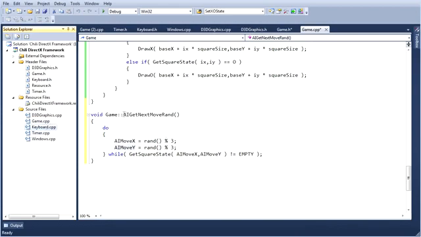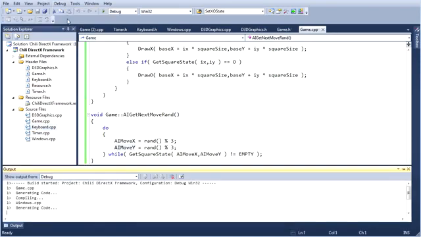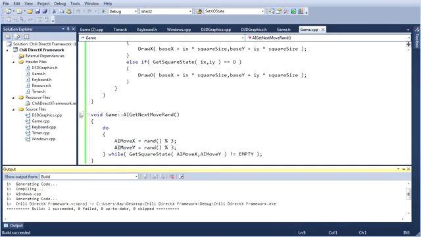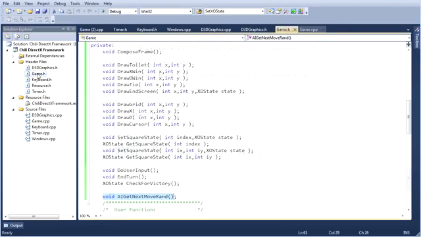Okay, so that's AI get next move. Let's build this. Okay, it worked. Good. Now we want a function that will actually perform the move. This one is just to decide the move.